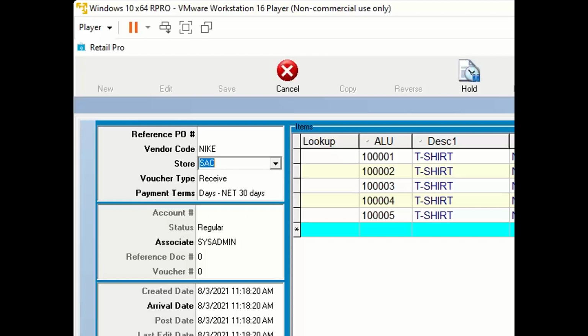But the PO is about managing your time. It's about getting the data in the system upstream so you are ready to receive when that stuff shows up, right? That's what the PO is about. But yeah, you can receive without a PO. You don't have to have a PO to do it.